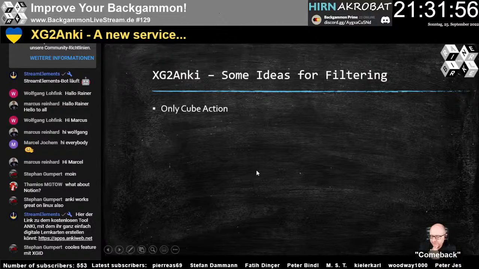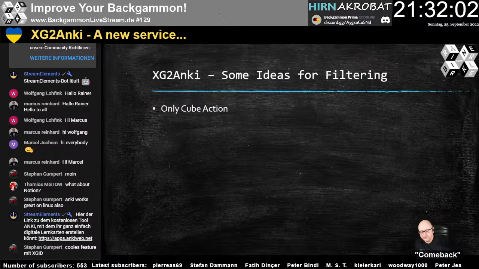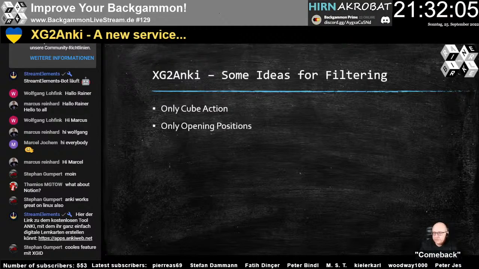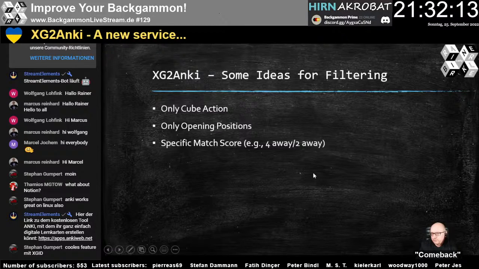Okay, some ideas for filtering. Obviously, if you want to improve your cube action, you may want to go only to the cube actions. You can do this easily, or only opening problems, because we have all these nice tags which were automatically created for you, and you can easily filter it. Specific match scores, just for 4 away, 2 away, or what I like, the leading 3 away. I think this kind of database functionality we have now with Anki is really powerful. And of course, what I called here only nightmares.